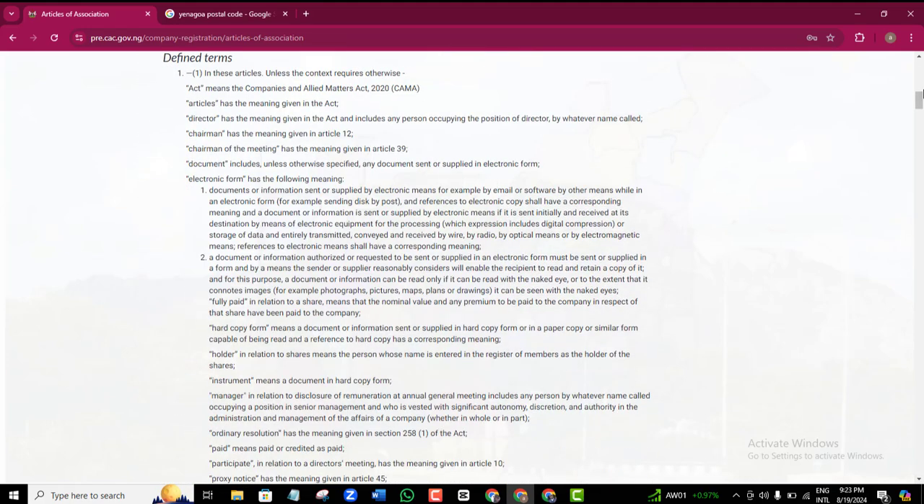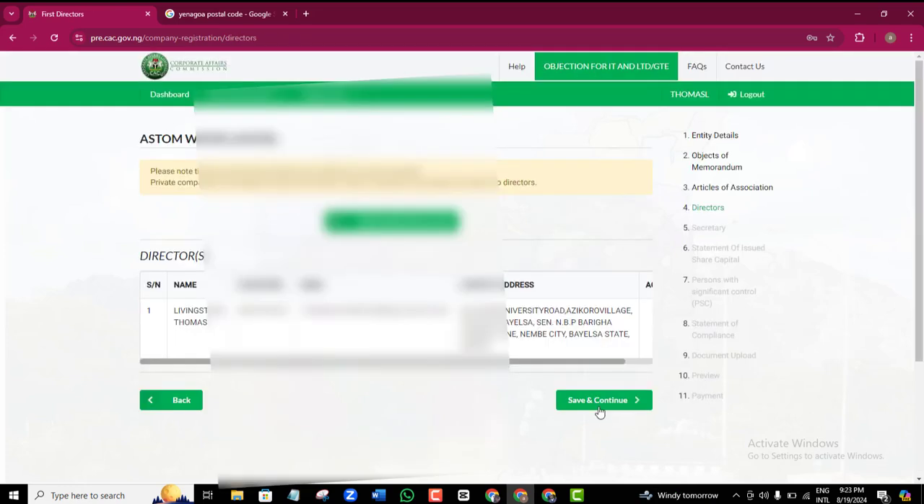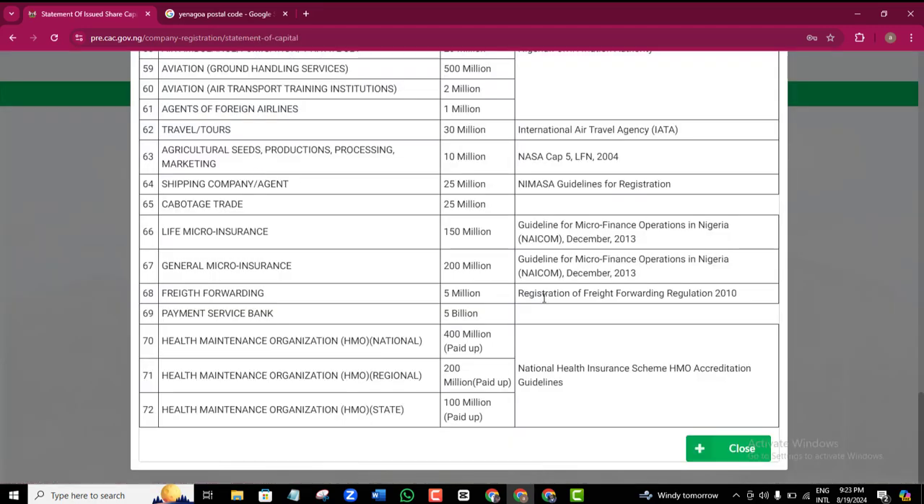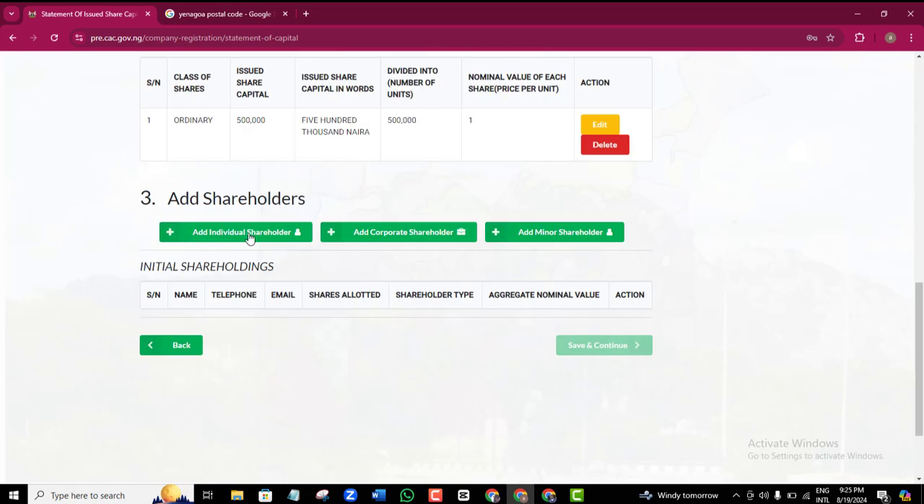I intentionally did it like that. Okay? So I'll just save and continue, save and continue. Okay, here remember, I'm just going to click here to skip. I'm going to close this. Okay, so this is where we were. And I've also explained all of this.